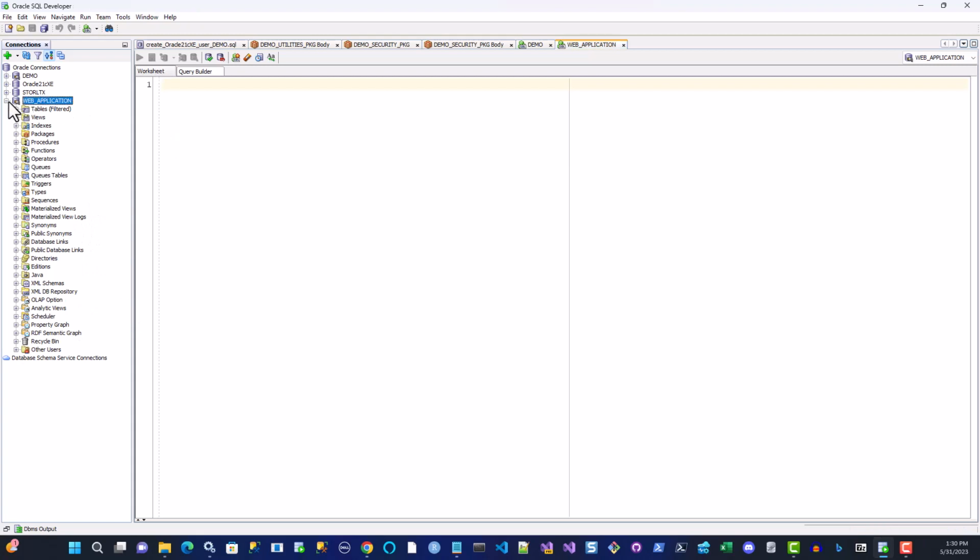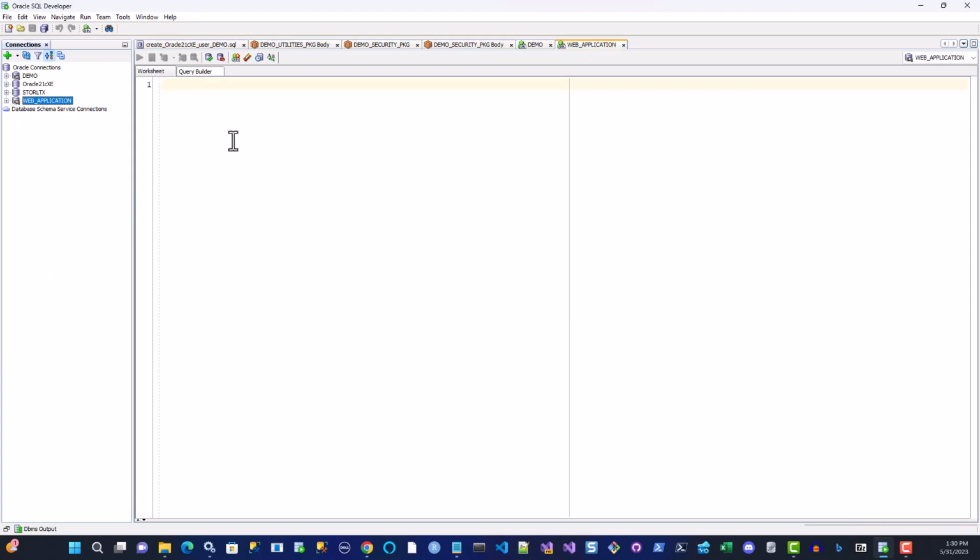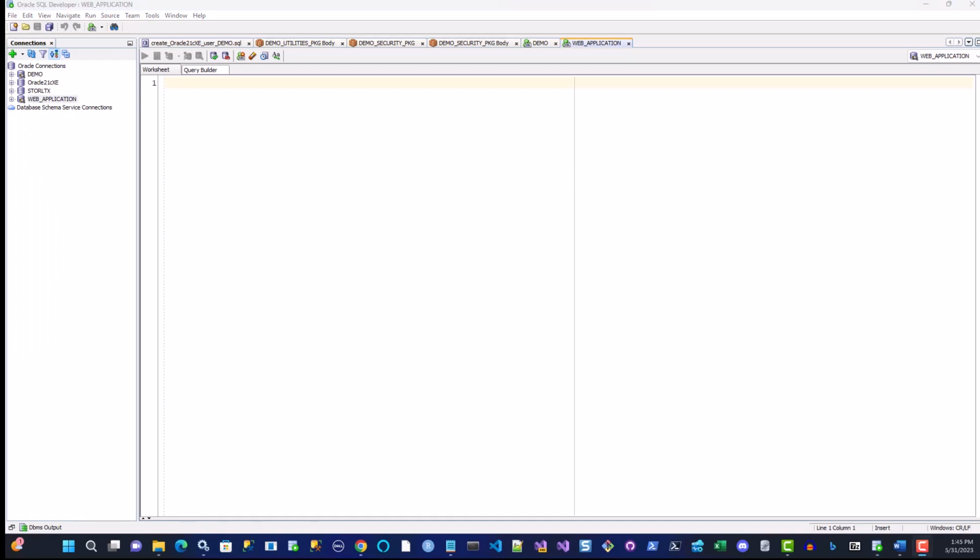So that's something you might want to keep an eye on if you're getting some network issues when you try to log in. Okay, so let's start looking at that DBMS crypto package.